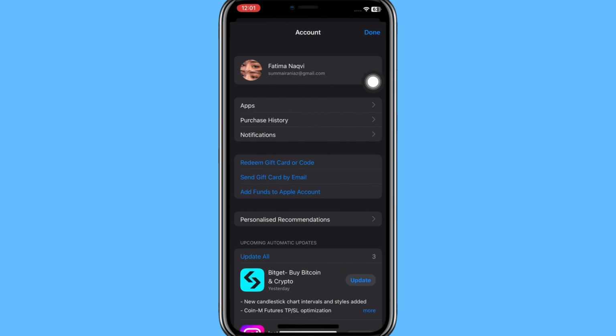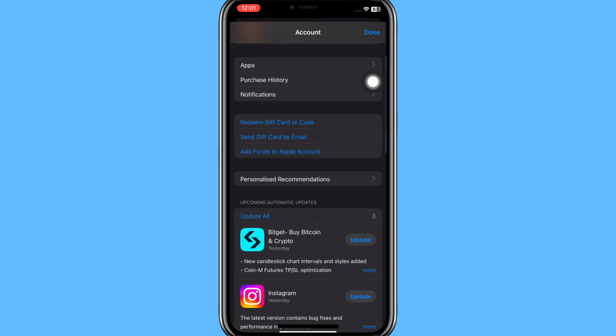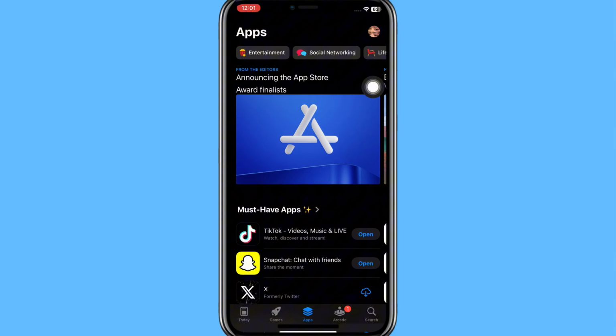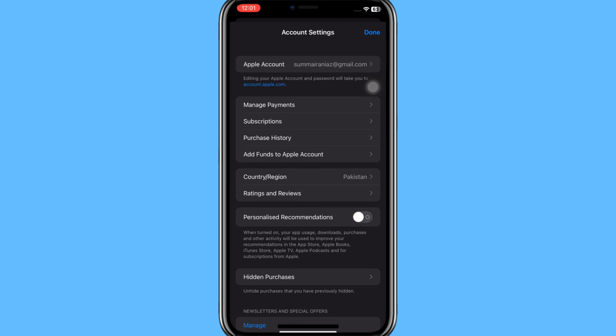Then in account page, you have the option of personalized recommendations. You simply need to tap on it. Then on recommendations page, you have account settings button. You simply need to click on it. Then account settings page will pop up on your screen.